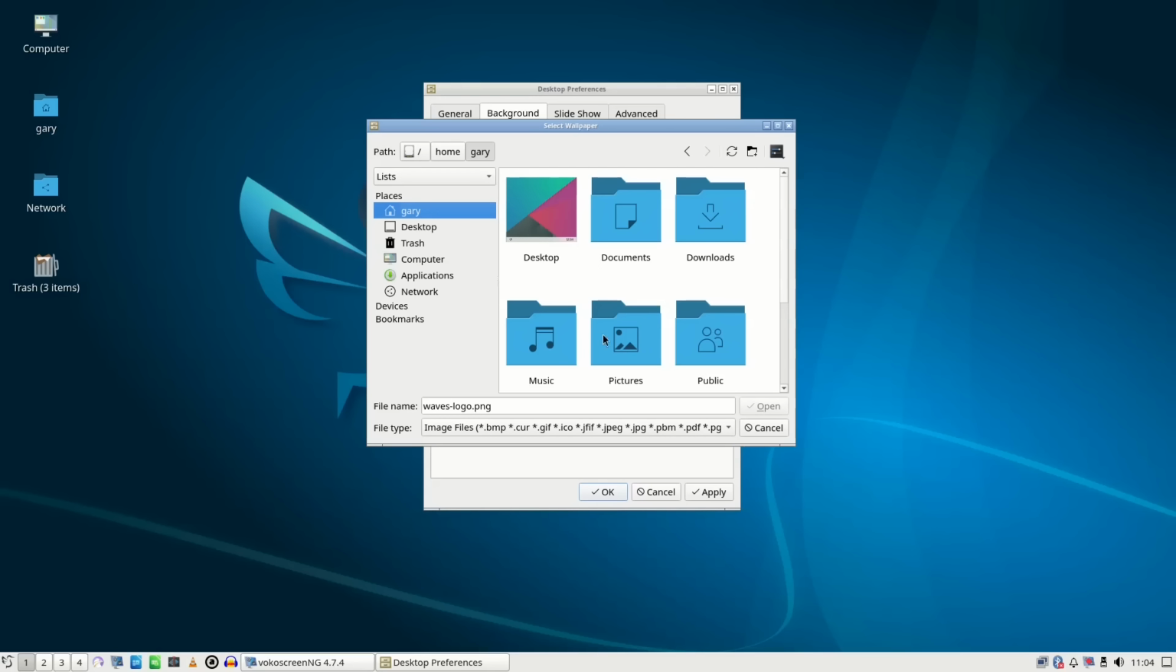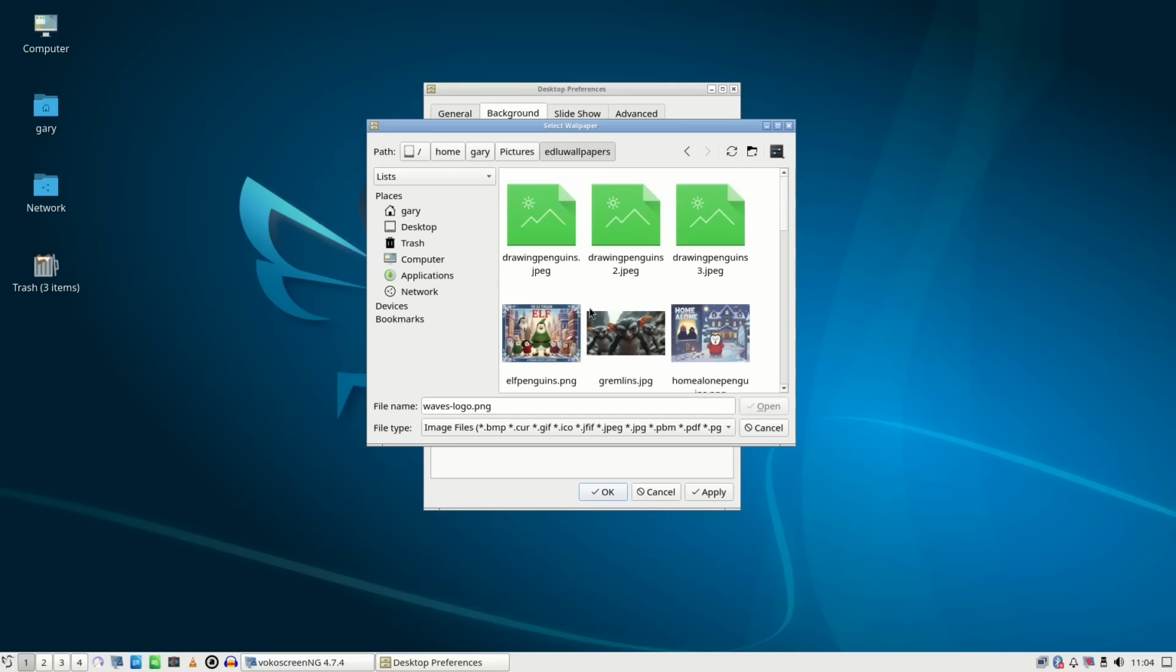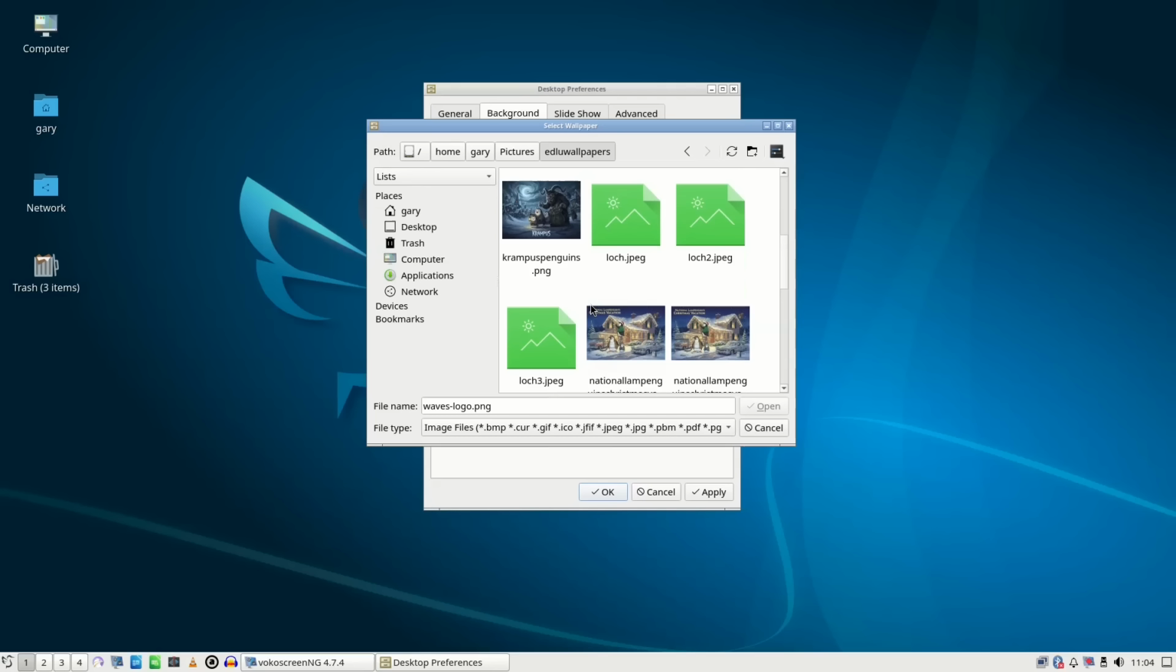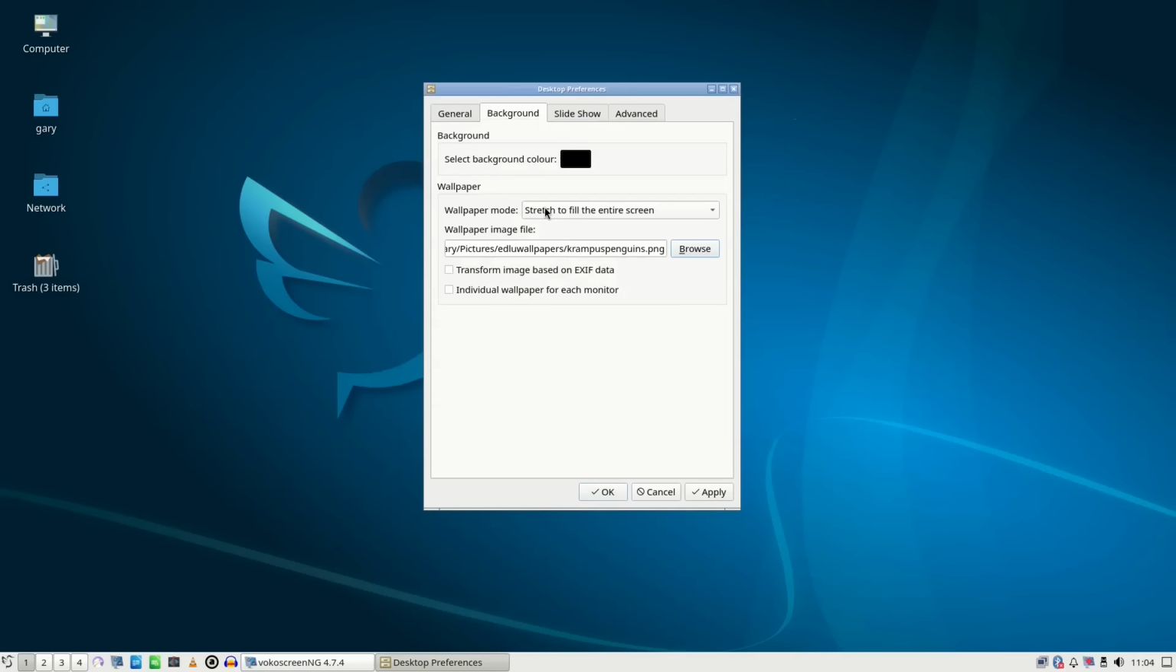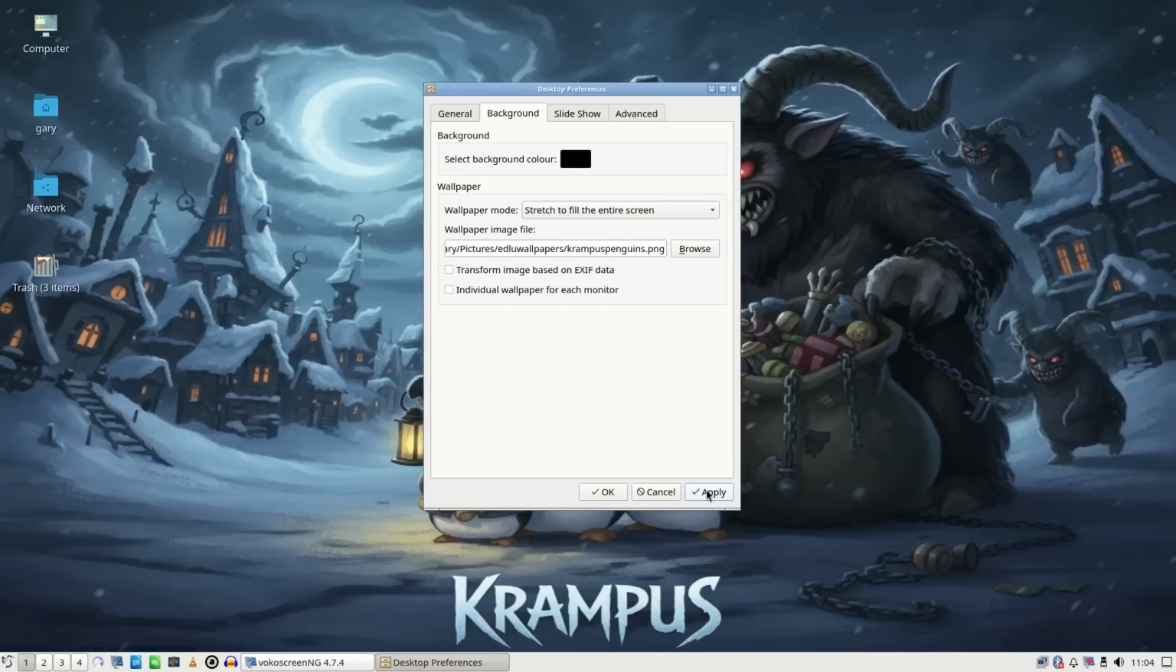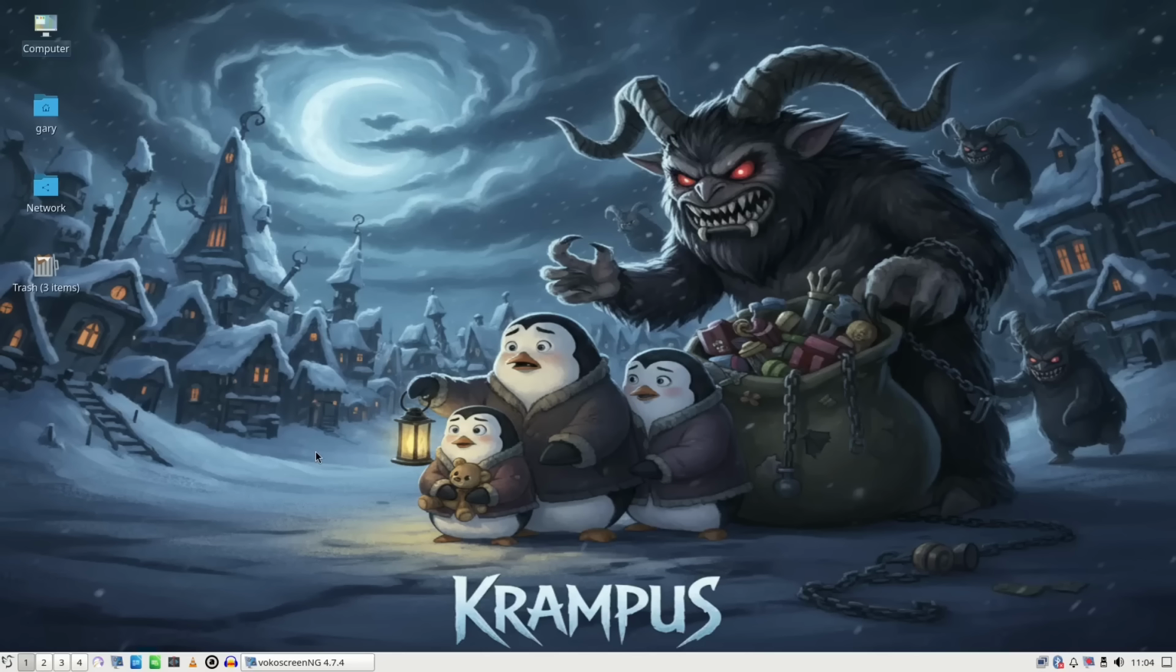Now we could change the wallpaper. So I've put my own wallpapers in a folder here, and we're just going to go for a Christmas themed wallpaper. Now there's lots of theming you can do with LXQt, and I actually have a guide showing how to customize the LXQt desktop. So I'll link that in the show notes.